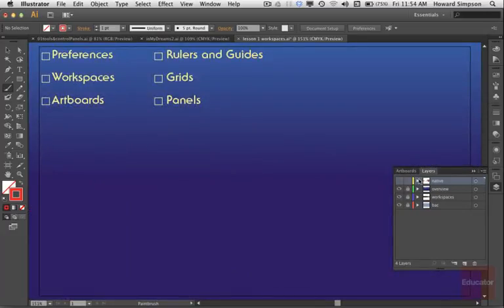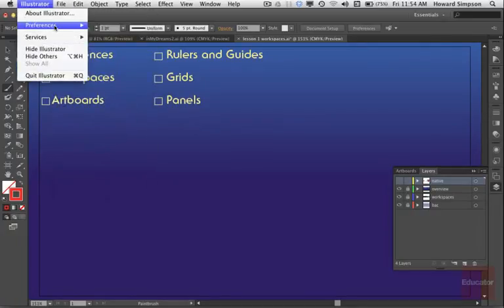Okay, so first we're going to look at preferences. Now, you may not know what preferences you want right away because you haven't worked with the program. So after you work with it for a while, you begin to see what your style is and what works for you. So let's look at the preferences right now.